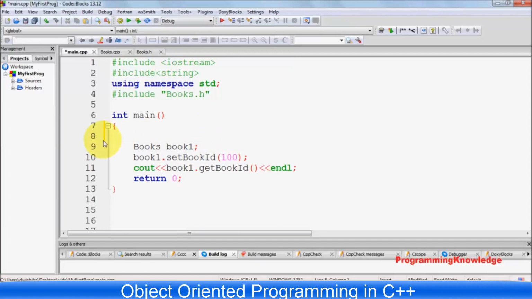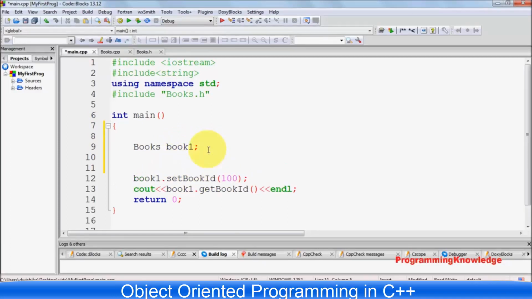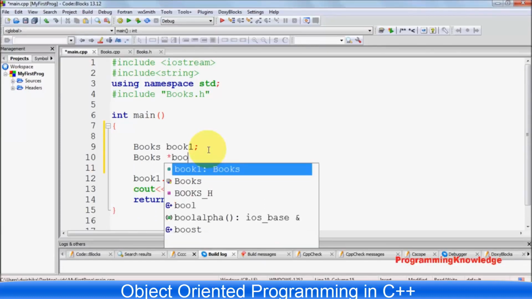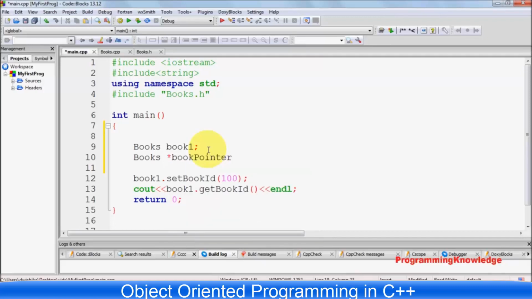And we can use the concept of pointer, which I have explained in the earlier videos, and we can use the address of this object to access our member functions from the class. So how can we do it? We can define a book pointer, for example. First of all, this asterisk and then book pointer. And what does this book pointer do, or what is a pointer?